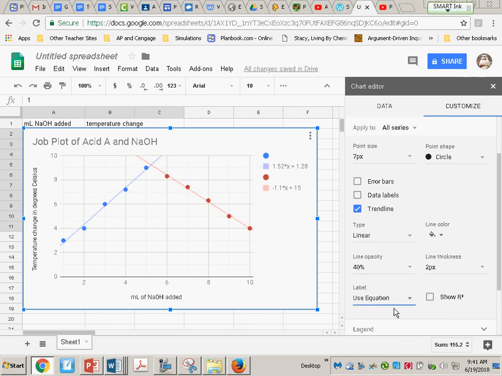So by selecting use equation, it tells me the y equals mx plus b. It is automatically set to linear, right? Linear is right here, so this is in y equals mx plus b format. For this line it is y equals negative 1.1x plus 15, and the equation for this line right here is y equals 1.52x plus 1.28. Now, if we're looking at this for a job plot, the point of intersection is our most important point. It is that point right here.